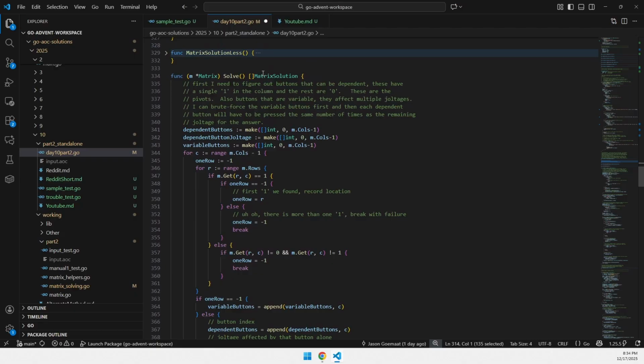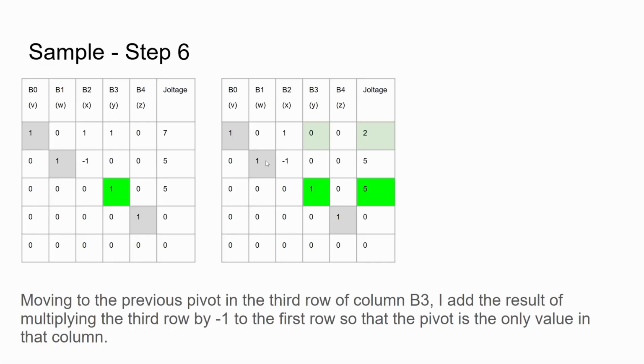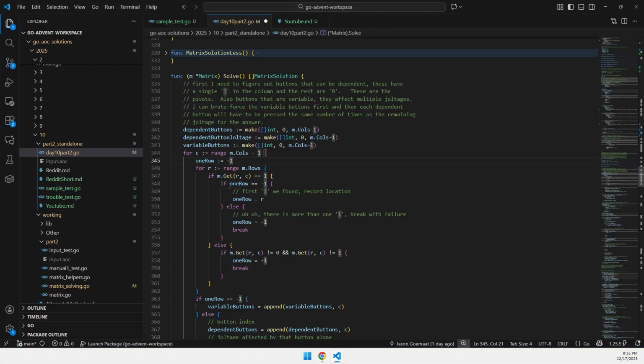So here's the main solver. It returns an array of possible solutions. I created a list of dependent buttons, making the initial size 0, but allocating enough space for all the buttons. And same for the index of the joltage that button affects. If it's a dependent button, remember, it's going to be one of these with nothing else in that column, so it still affects this joltage. And I keep a list of the variable button indices.